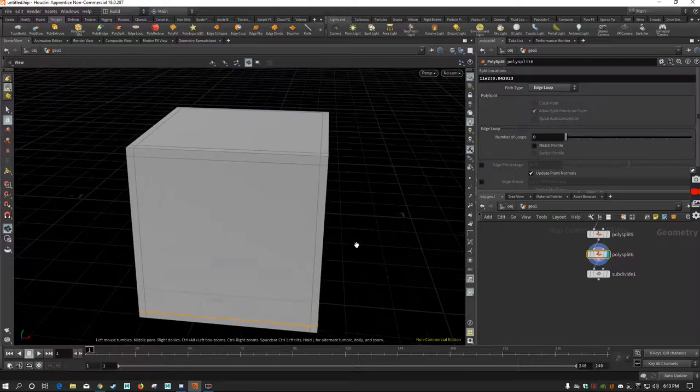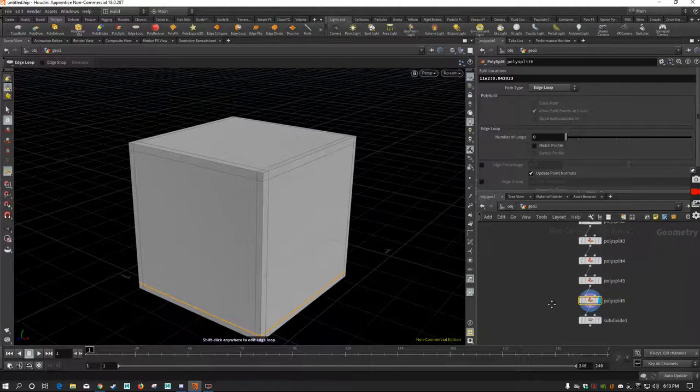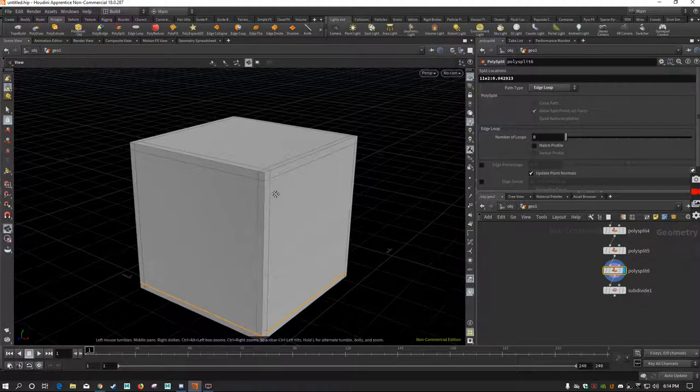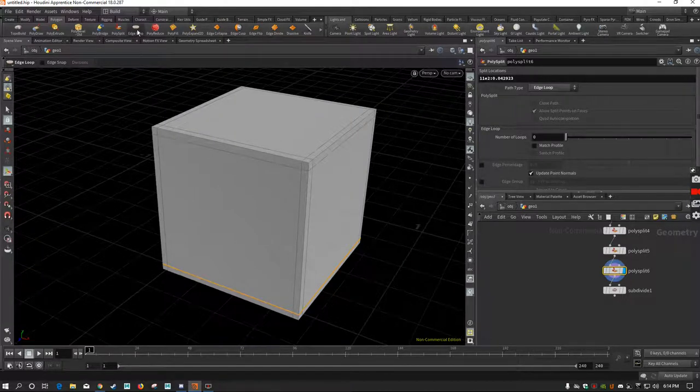Now, if we look at our node tree, every time I do that it adds a polysplit node. So you might be thinking, well, what the hell? There's a polysplit tool over here. Well, the polysplit node actually has two different modes, and both of those modes are up here, and it gives you easier access to them. Let's say I want to get a loop going right through the middle. I can add my edge loop, it's roughly in the middle.